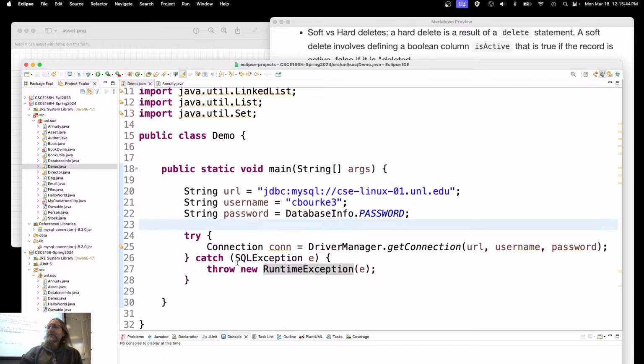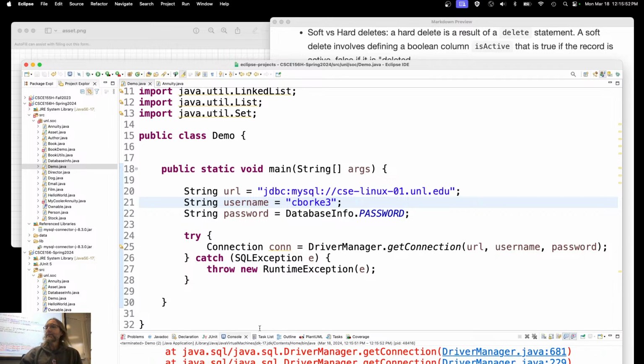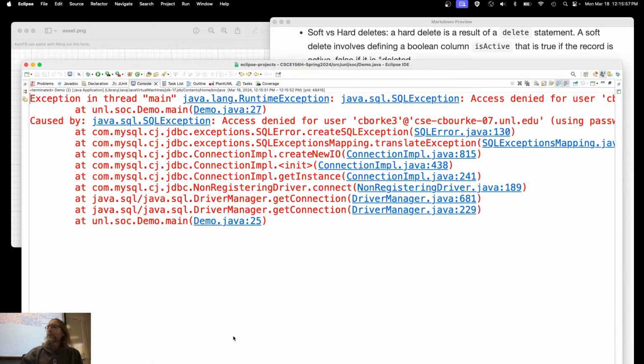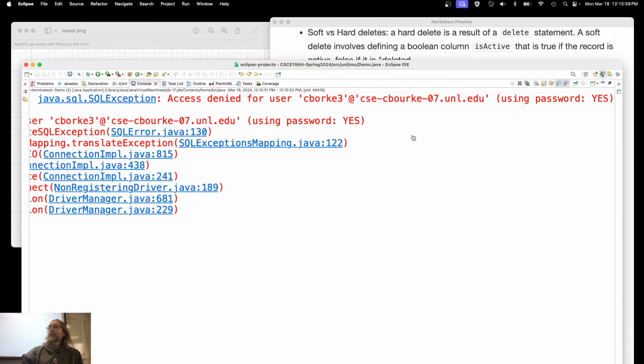No. This should be a fatal error, so that if you do have a misspelled username, it ends up looking like this. Right? A bunch of... where is the console? There we go. SQL exception: access denied for incorrectly spelled username. Was I using a password? Yes, and it's not going to show you what your password is, for security reasons.